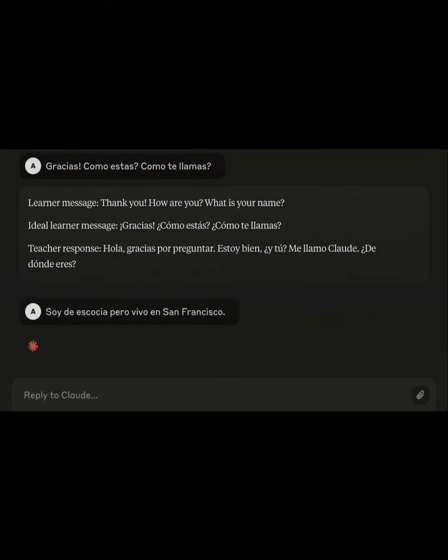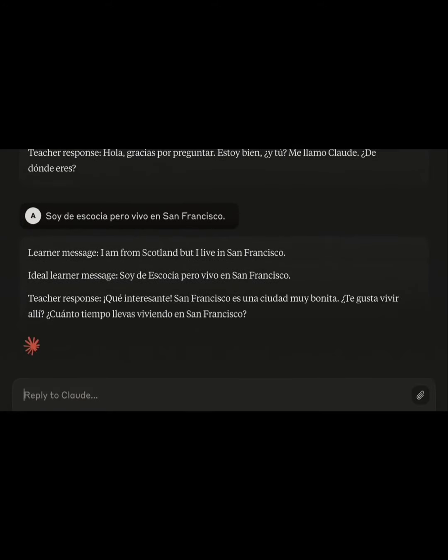Okay, now imagine I don't know a certain word in Spanish, but I still want to say it. I'm going to just include that word in English in square brackets, and hopefully it'll just translate it back to me.